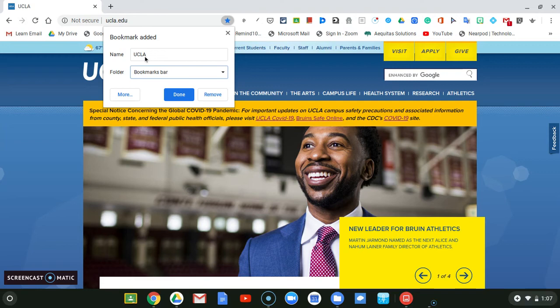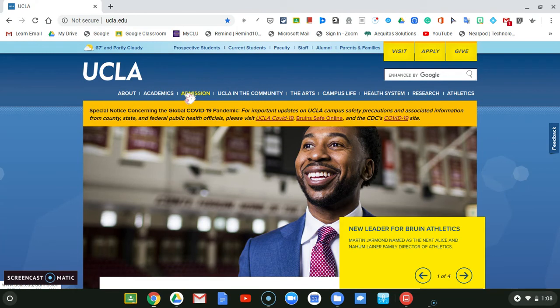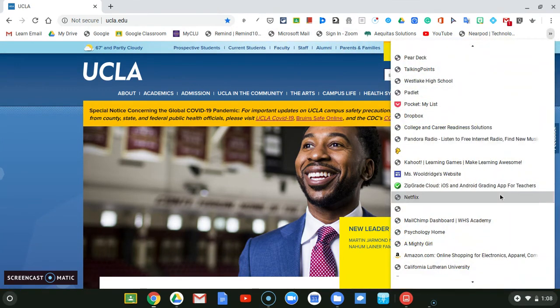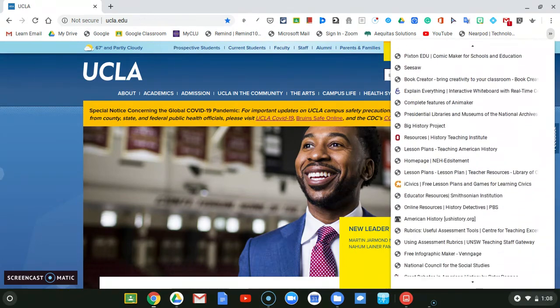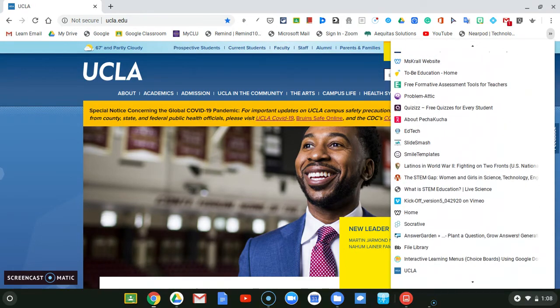And I'm going to leave the title as UCLA, but you could change it if, let's say, the title was a little too long and you wanted to shorten it. Then you're just going to press done. And again, depending on which folder you put it into, you'll notice it's not up here. But if you scroll all the way down, in my case to the bottom, you will see it right here. And it will take you back.